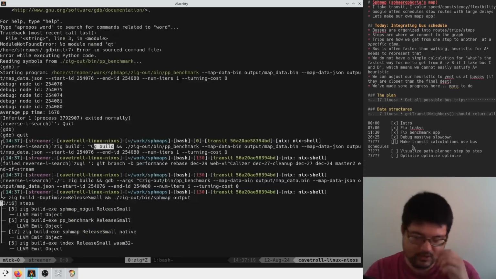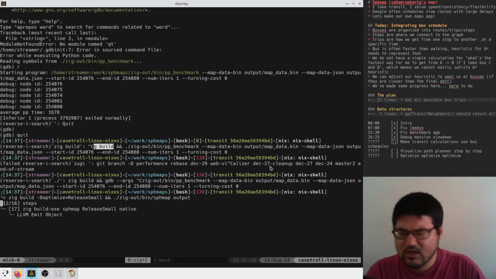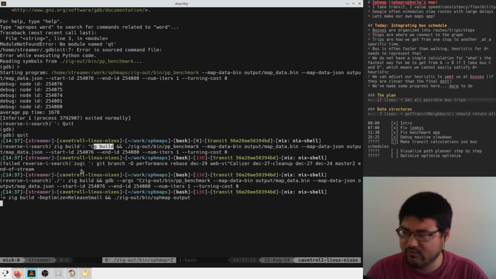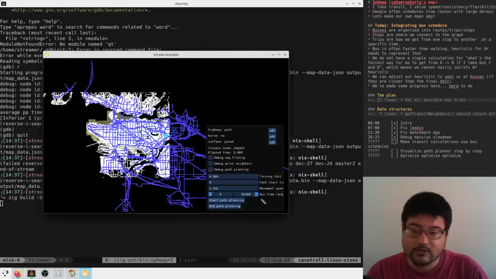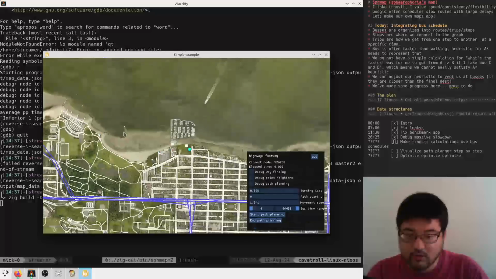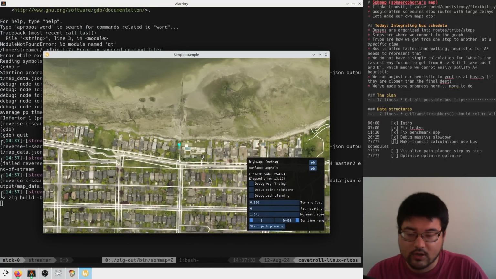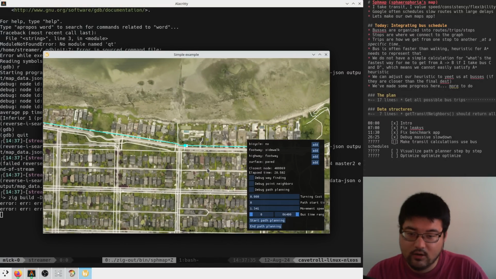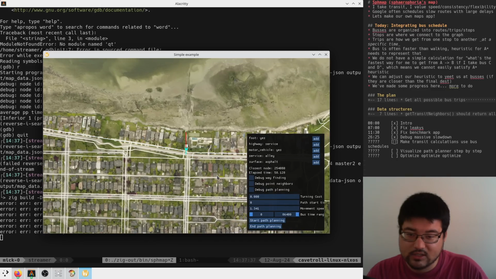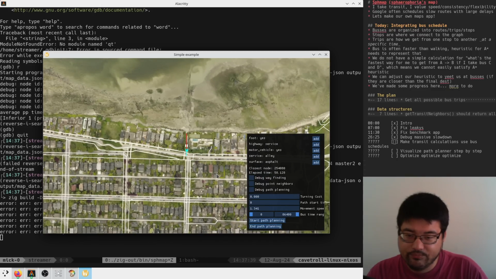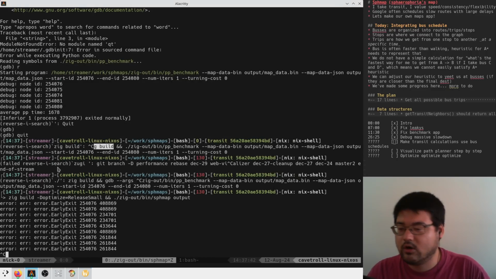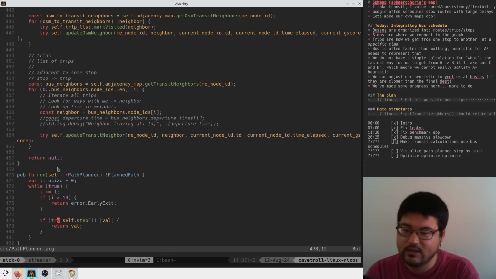Release small is the build that we do where we have relatively fast compile times, but still relatively fast execution times as well. Okay, so let's go back to that path here. It's slow, but it does at the very least plan down here. That's good. We are early exiting. That makes sense because we did not delete the early exit, so we just shouldn't do this anymore.